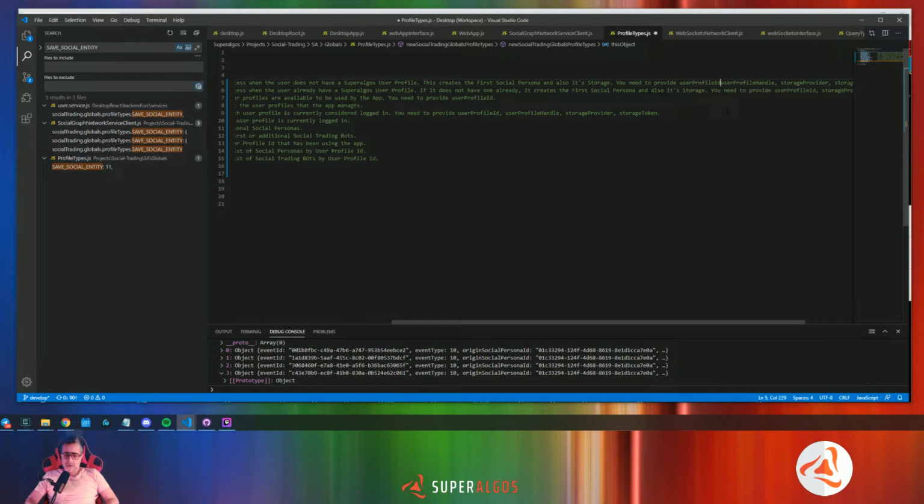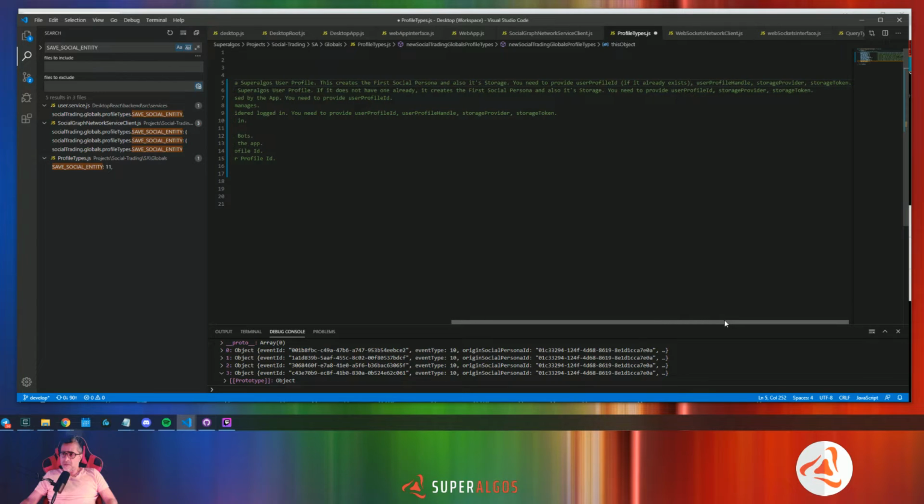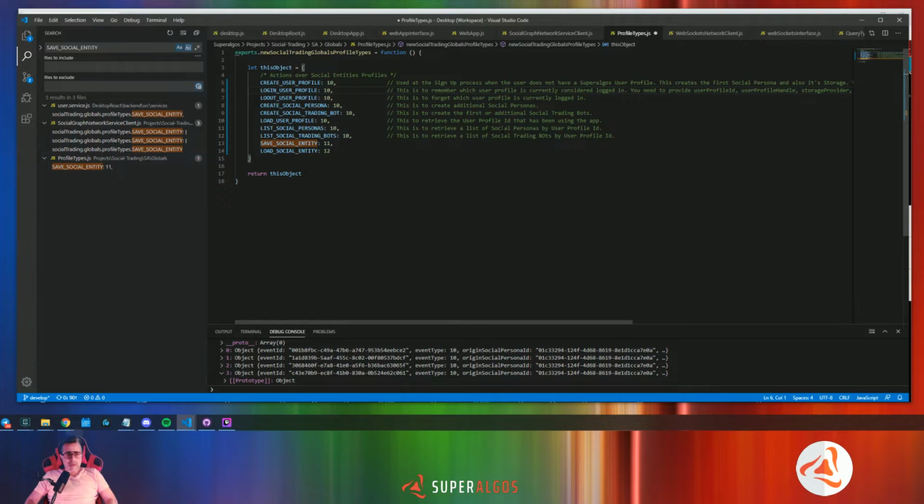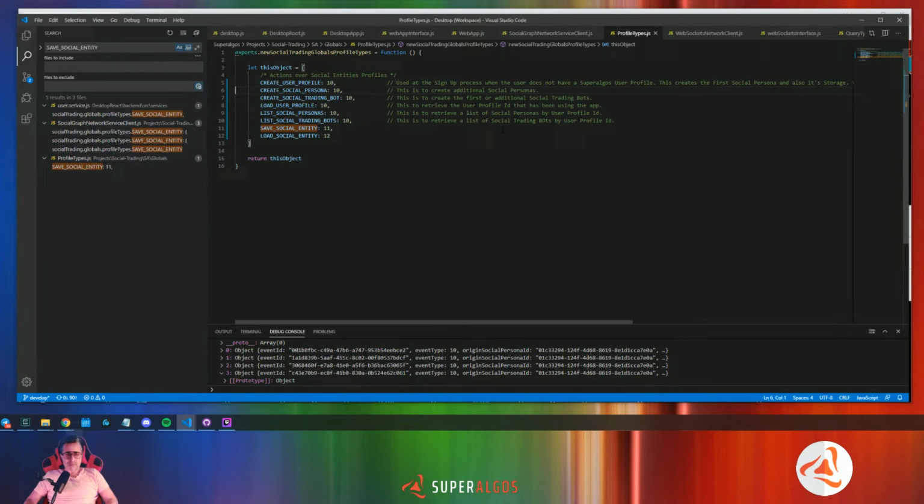You need to provide user profile ID if it already exists. Otherwise, the user profile handle, storage provider, and storage token. And there it ends. So I remove all this complexity. Create a user profile, then create a social persona, create a trading bot.